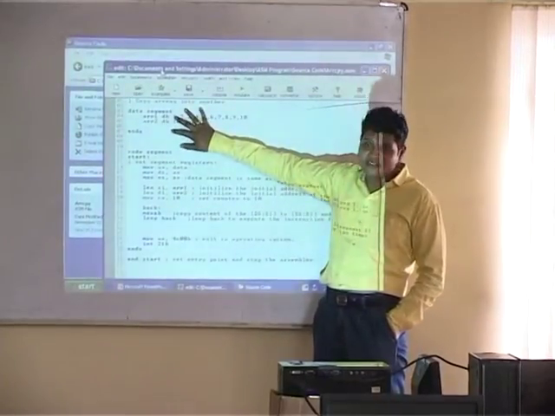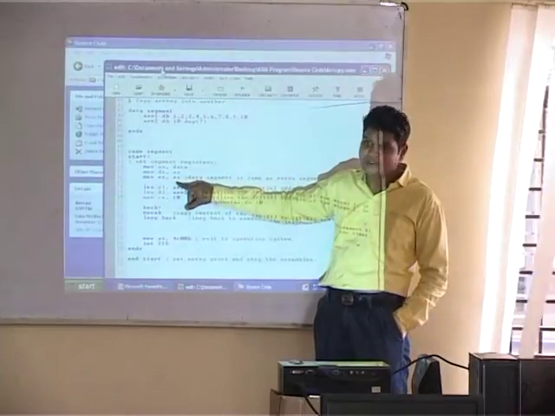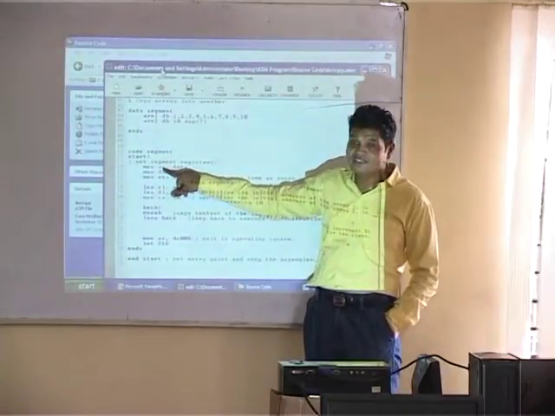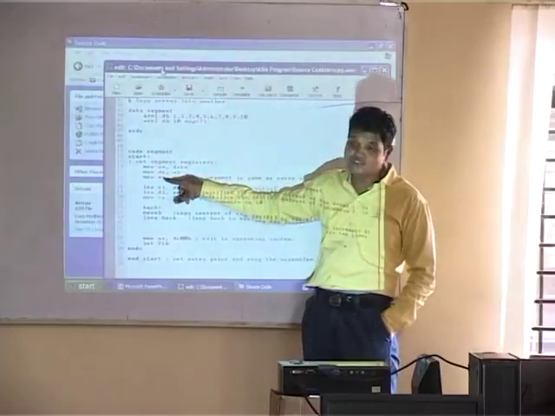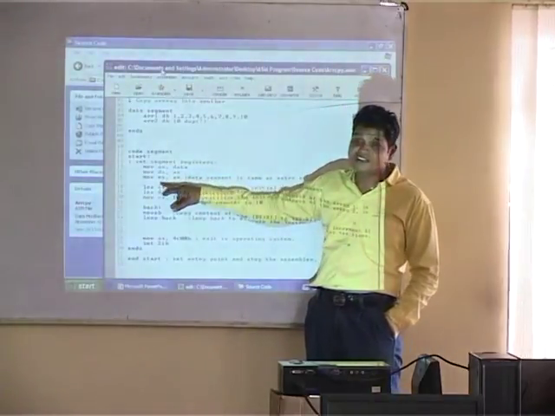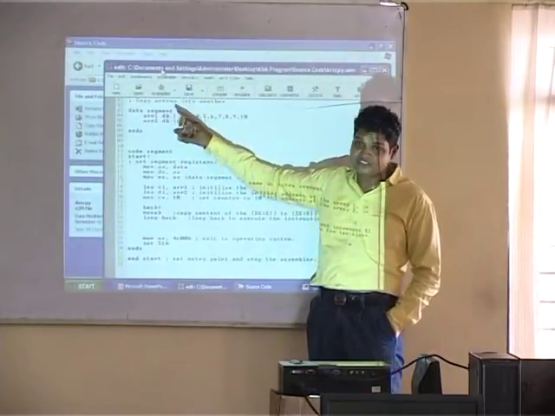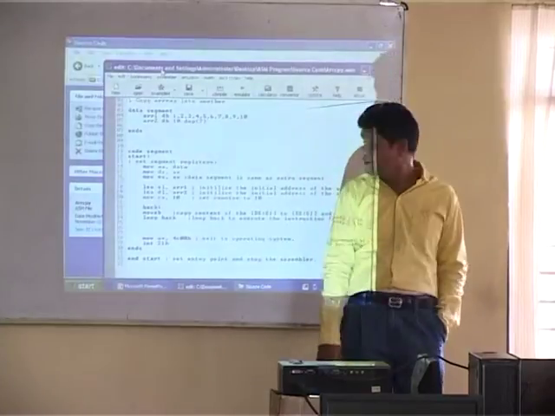So I have given the same data segment, and because of that I have also initialized ES to the same value. MOV ES, AX. So in short, the DS register and the ES register are both pointing to the same data segment. Is it okay? That is the first very important step.